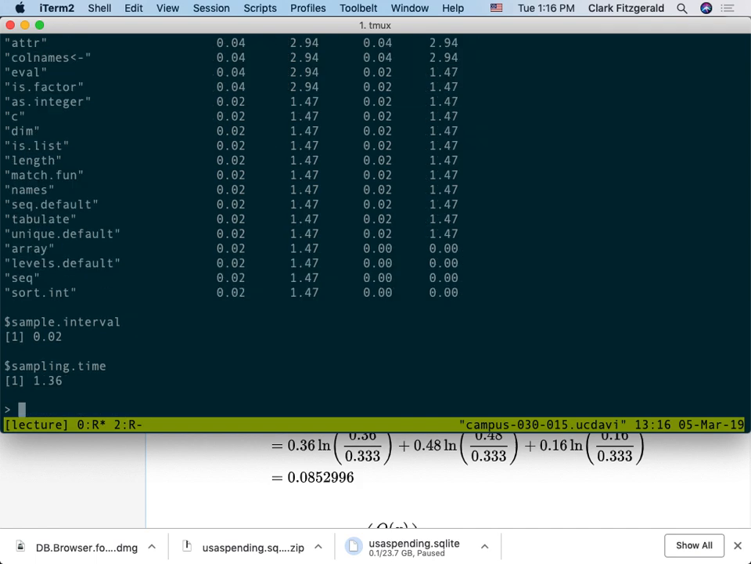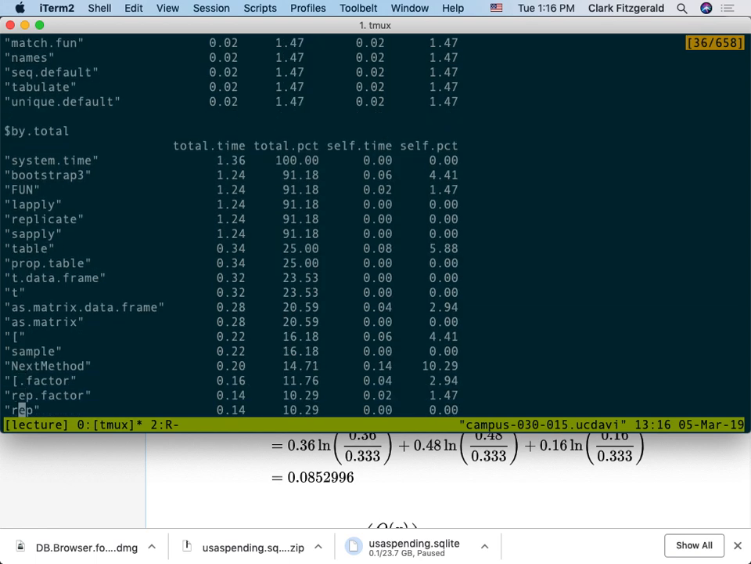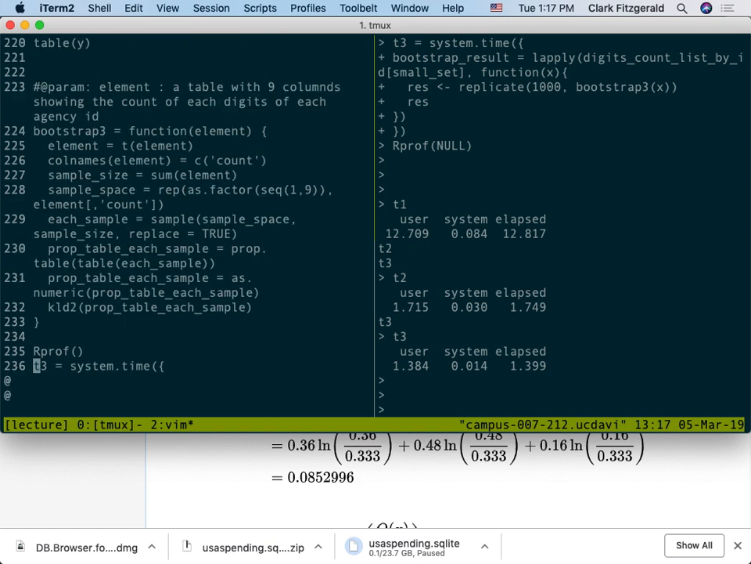So let's look at the profiling results to see what's happening. Again, everything is inside the system time and the bootstrap function. So what about table? Table takes 25% of the time in this case. Do you think there's a way to make table faster? Convert to numeric vector? From a factor? No, to a vector. Which one should be converted to a numeric vector? There's an element. The elements.